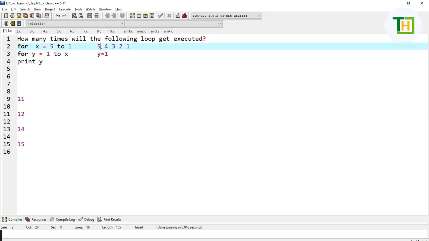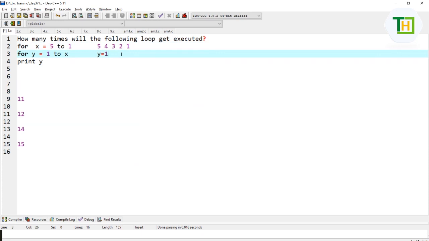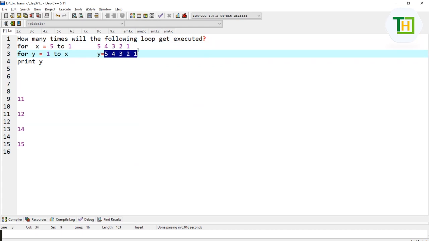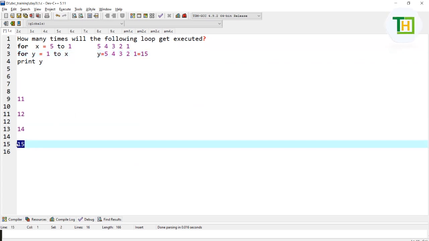What is the x value for the first time? That is 5, right? That means for the first time, y is going to be repeated 5 times, then 4 times, then 3 times, then 2 times, and 1 time. So the outer loop repeats 5 times, and we have to add all these values. 5 plus 4 is 9, 9 plus 3 is 12, 12 plus 2 is 14, plus 1 is 15. In total, it is going to be executed 15 times.